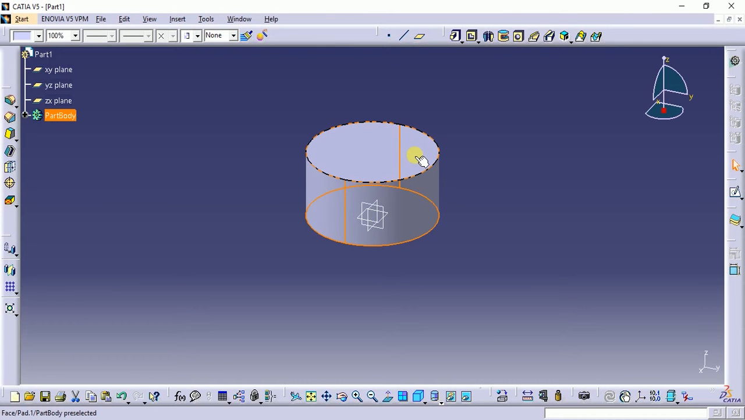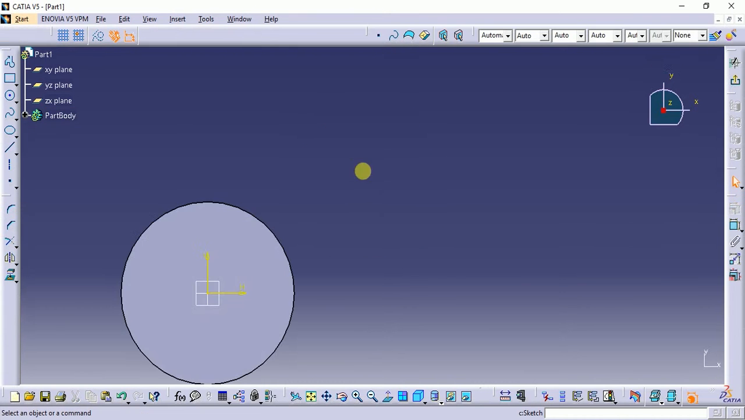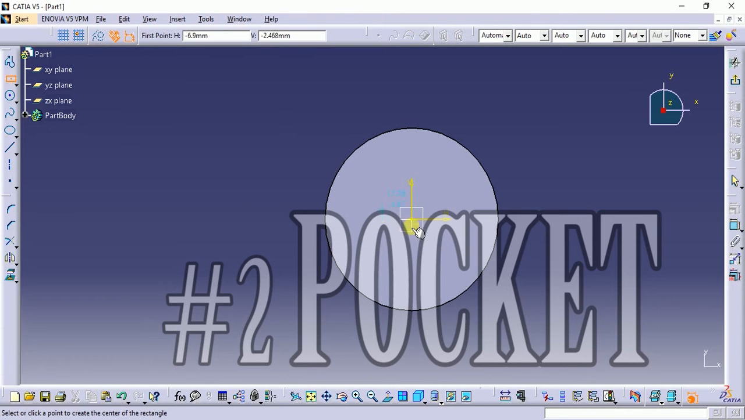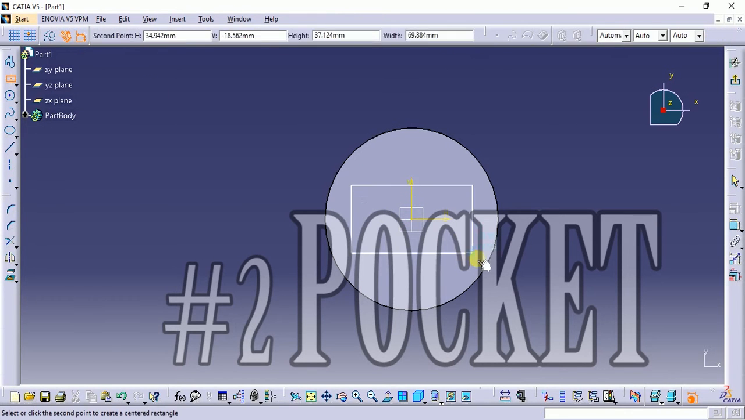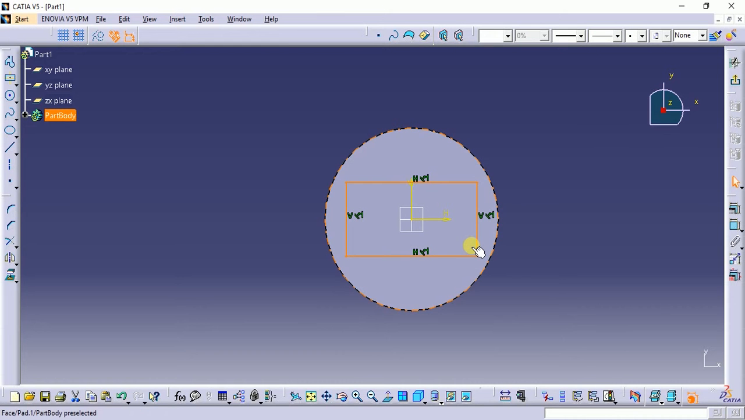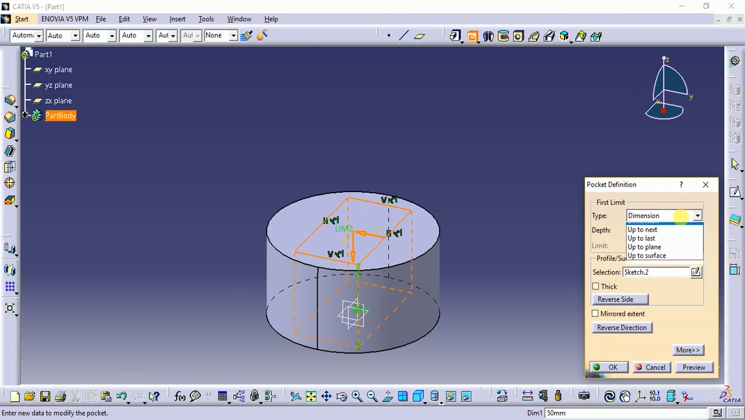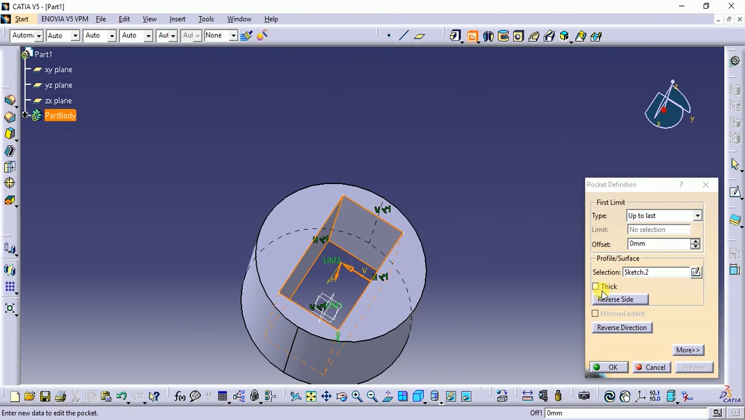Now let's pocket on the surface by using a pocket tool. Now draw some sketch over the surface over which you could do some operation. Now draw a rectangle. Now exit workbench and then click on pocket. Click up to last, so that we could get complete pocket. Now preview, click OK.